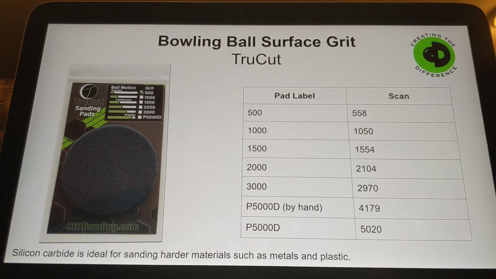One of the cool things about this is the material that we're using on TruCut is silicon carbide. Silicon carbide is actually designed for harder materials like plastics and metals. And that's one of the benefits and one of the reasons why we decided to go with the silicon carbide material on the TruCut sanding pads. Like I said, we could have done the aluminum, we could have done ceramic, but we ended up with the silicon carbide because that gave us the best cut and gave us the most consistent finish, because that's the real key here.